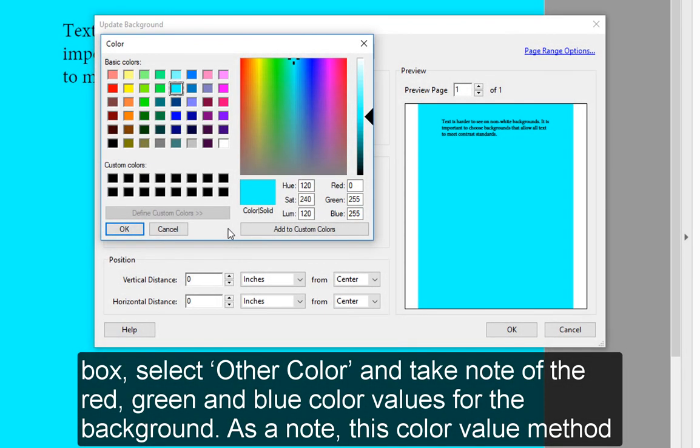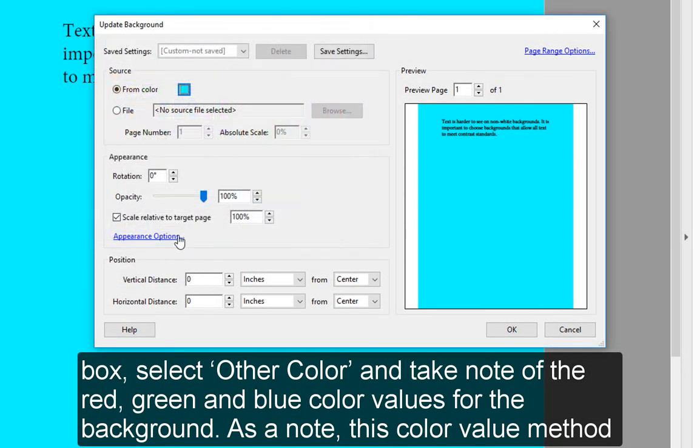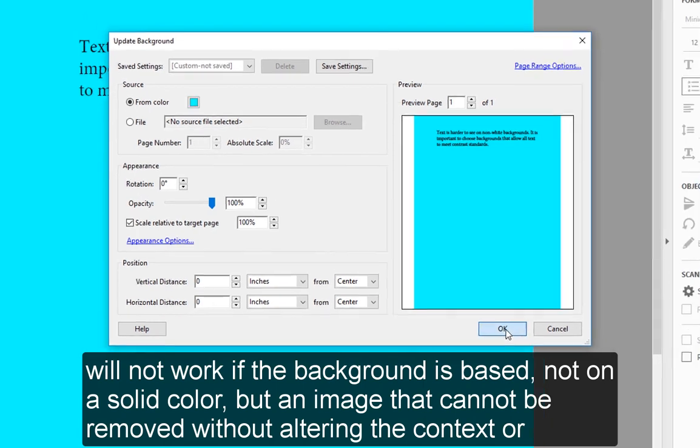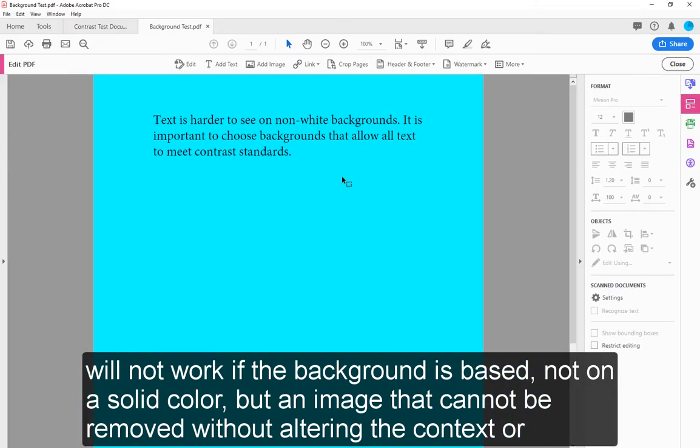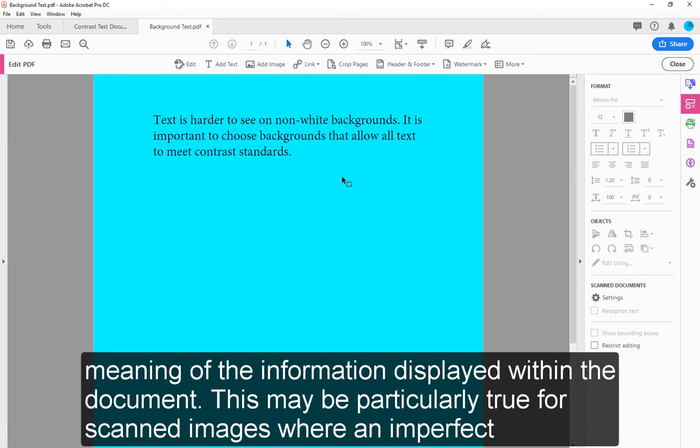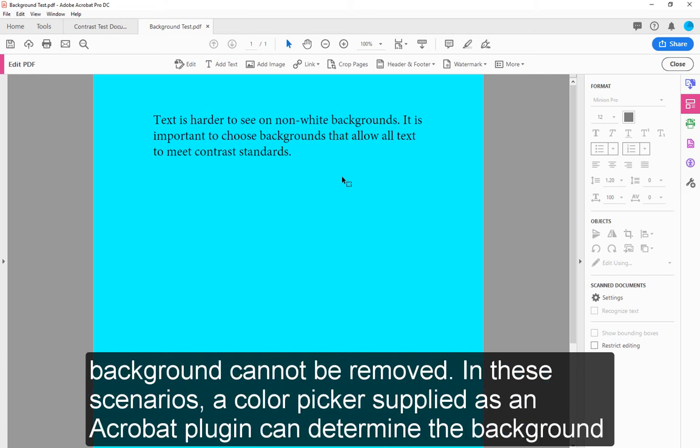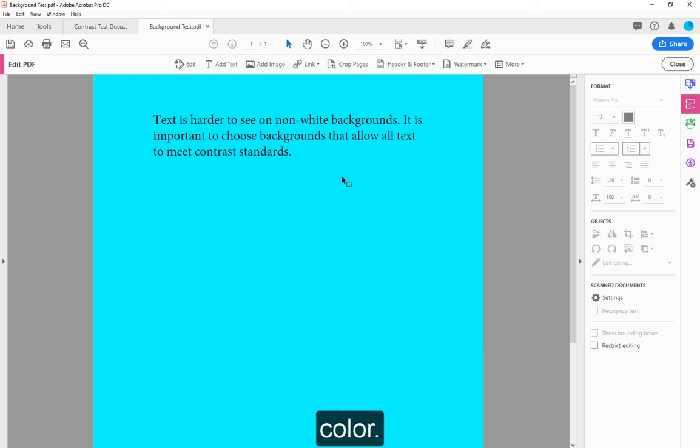As a note, this color value method will not work if the background is based not on a solid color, but an image that cannot be removed without altering the context or meaning of the information displayed within the document. This may be particularly true for scanned images where an imperfect background cannot be removed. In these scenarios, a color picker supplied as an Acrobat plugin can determine the background color.